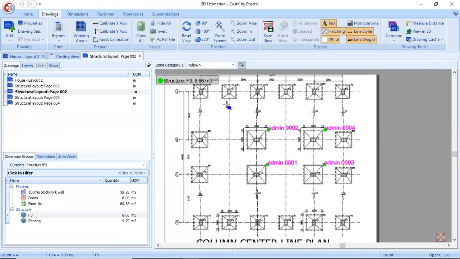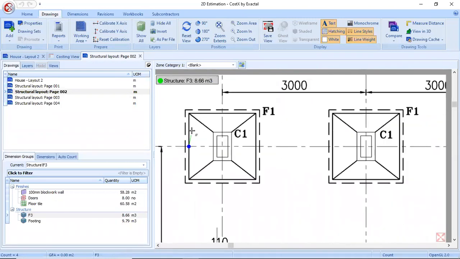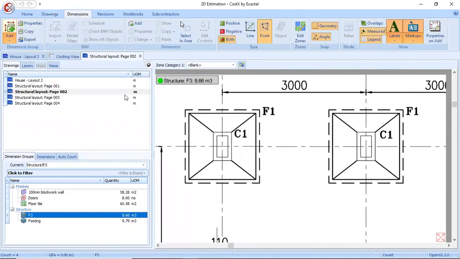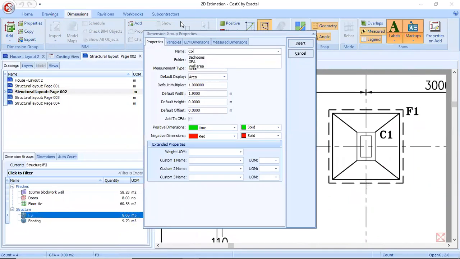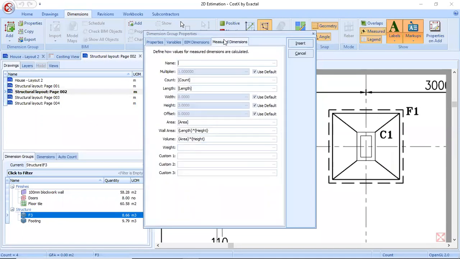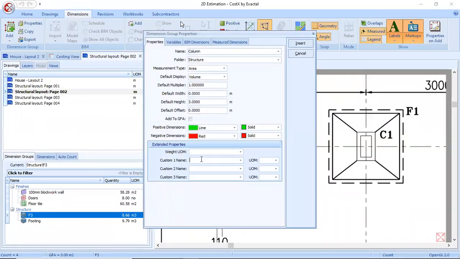And the same way, if you want to calculate the column concrete, again we can create a dimension group mentioning column quantity, area measurement, volume to be displayed, height of the column as 3 meters, and shuttering of the column you can include here. See, the shuttering unit is meter square.